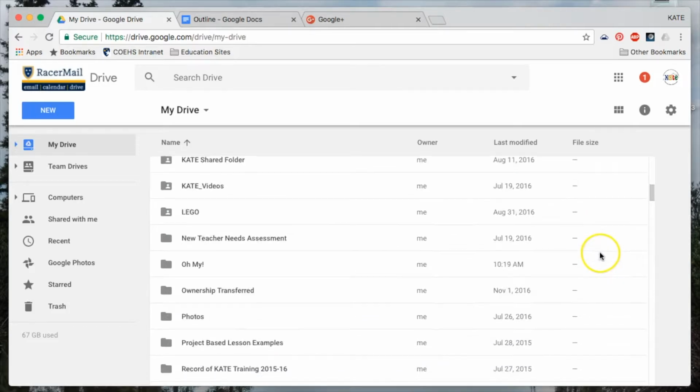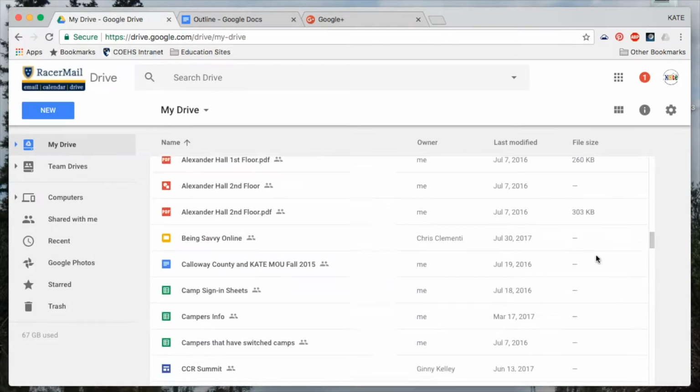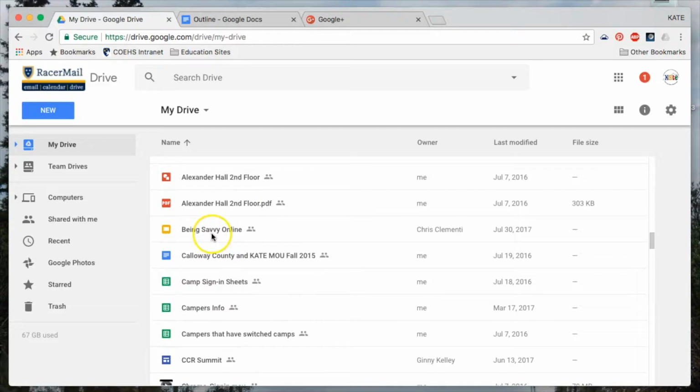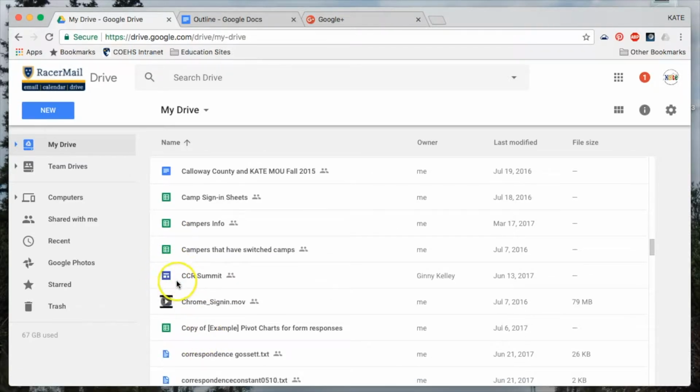All right, so we come down here a little farther and we see more and more files that are actually Google files. And so this is a Google drawing. This is a doc, a sheet, and this is actually a Google site that was created by Ginny. And again, it has no size. So it's a website that doesn't cost you any of your Google Drive space.